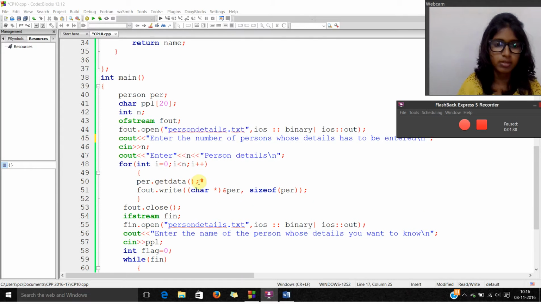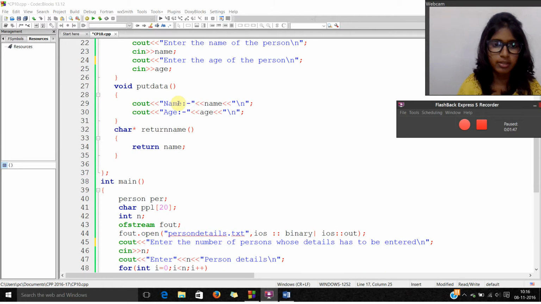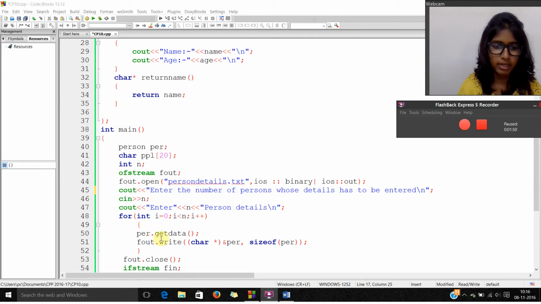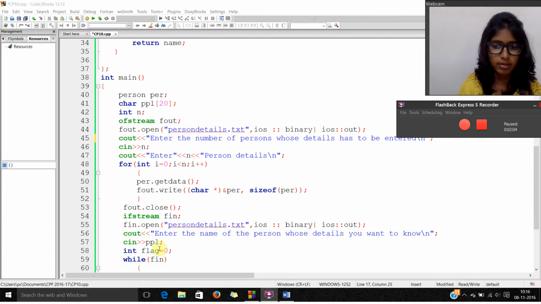So the control moves from here to here where we enter the name of the person using the variable name and the age of the person using the variable age. From there the control comes back here to fout.write, with char star ampersand person and the size of person. So the control comes from here and then here it comes here where the name is returned. From there the control comes back here where, using the same object, we close the file, that is the fout.close function.